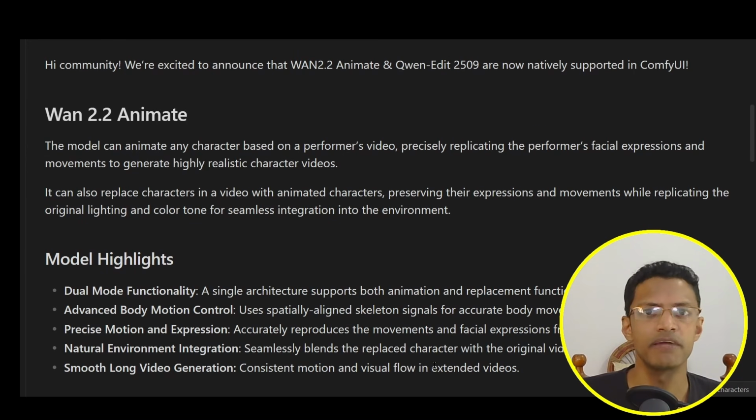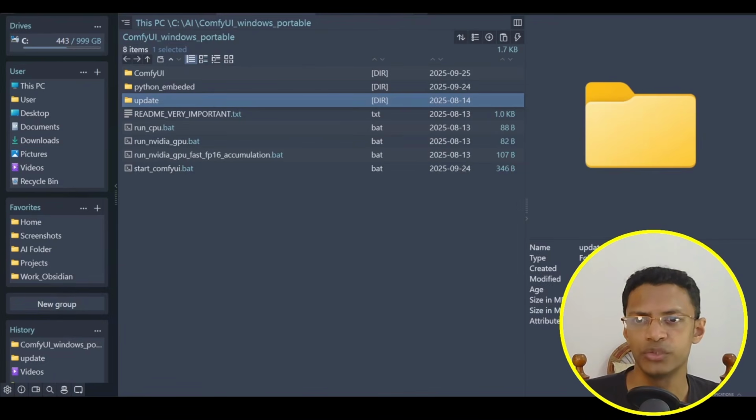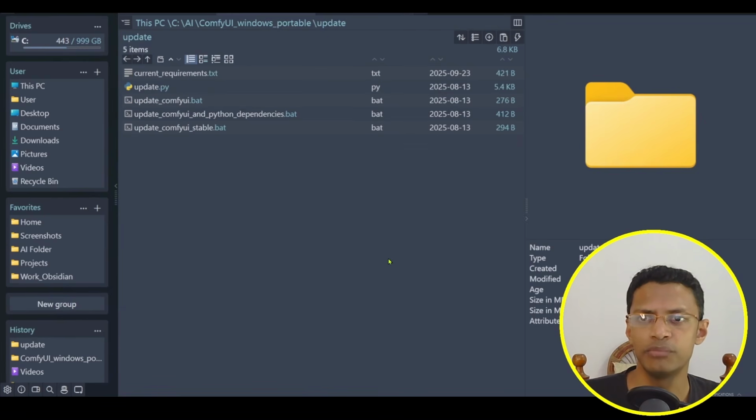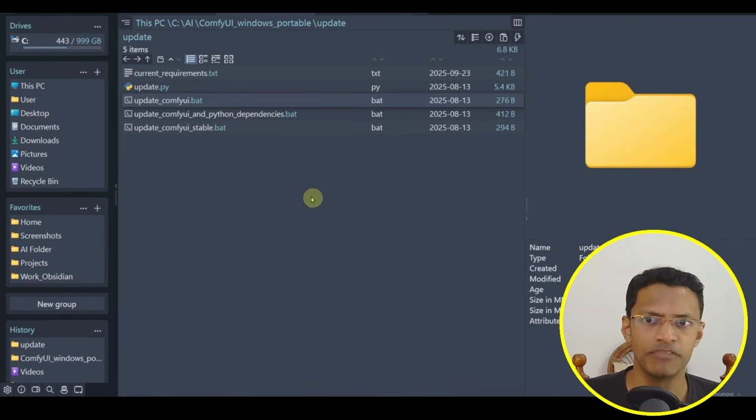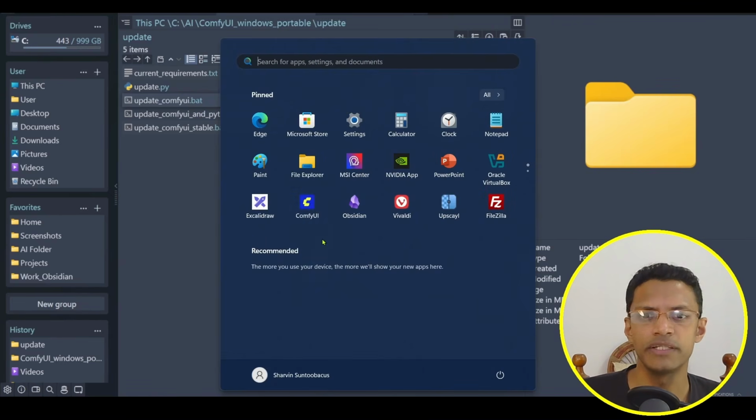For this, you will need to have ComfyUI installed. I have a video on how to install ComfyUI in case you don't have it. The first thing that you will need to do is to go inside your ComfyUI portable folder, inside the update folder, and then double click on update_ComfyUI.bat. This will update your ComfyUI. If you have the desktop version, then you can simply start it. It should auto update as long as you have it configured in the settings.